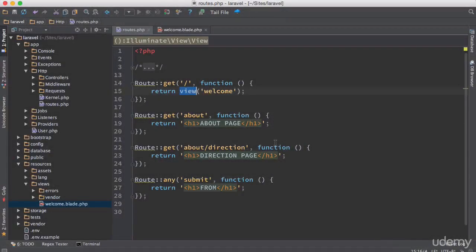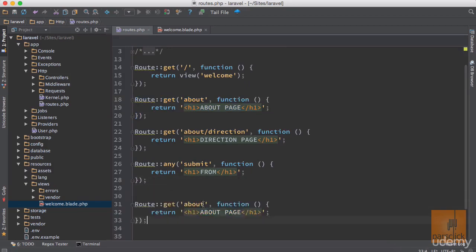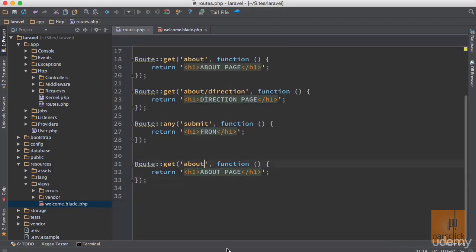Let's talk about advanced routing. For advanced routing, you're not limited to just strings right here. For example, let's copy these 3 lines of code of about and come down here, paste it right here. After about, let's pass a variable inside a curly brace like this. Let's call it the subject.